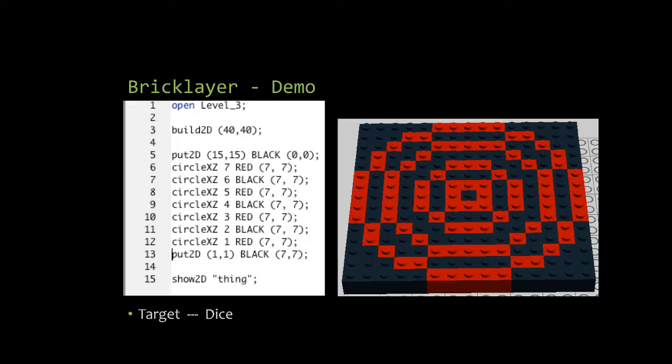Okay. So then it kind of shifts towards Bricklayer. When we're in the browser, it's a lot harder to really get a feel for 3 dimensions because we can't really see it.